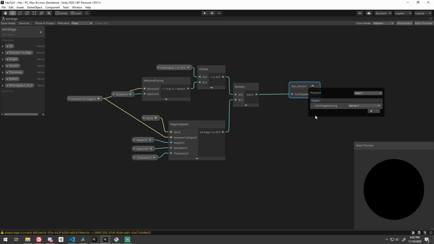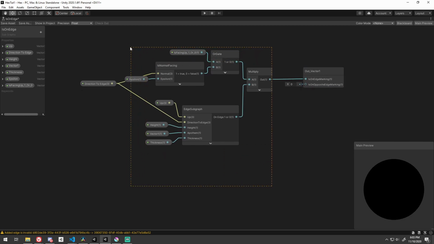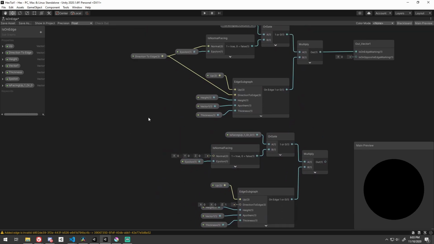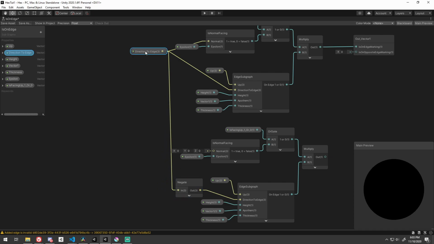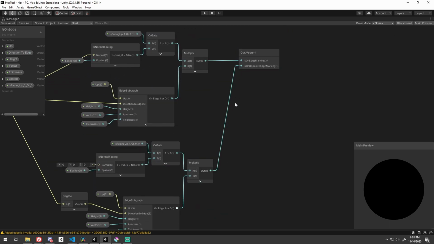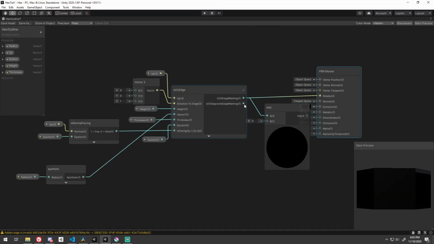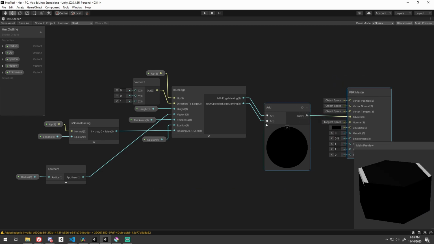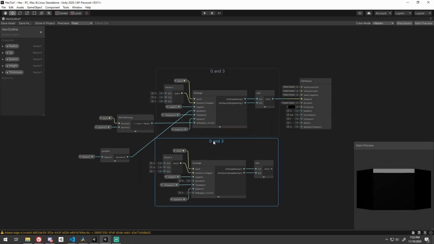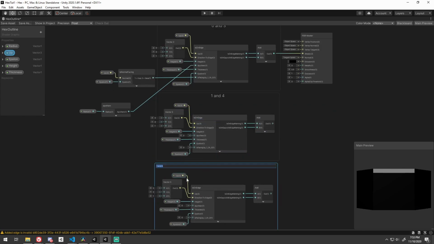Now, because hexagons are mirrored, we can calculate the opposite edges really easily. Add a new output is on opposite edge marking, copy paste everything except for the direction to edge, feed the direction to edge through a negate node, then into the edge subgraph and the is normal facing node, and feed it into the new output, then save. Back in the main graph, add the two outputs together and feed it into the albedo channel to see the two edges highlighted.